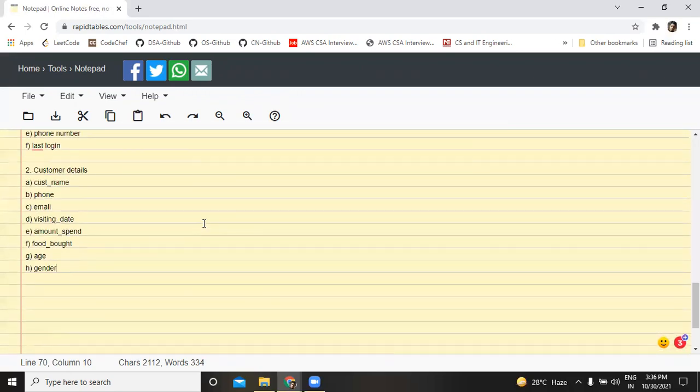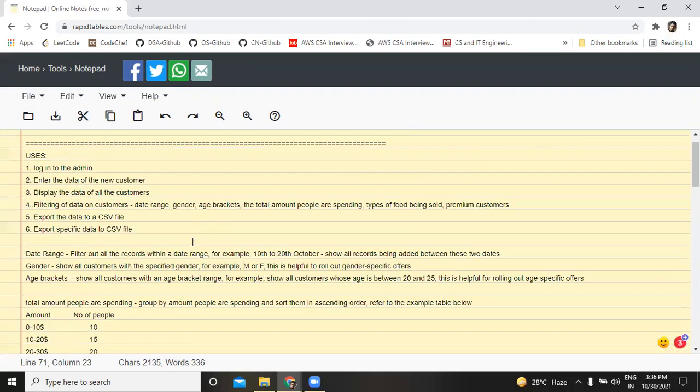Sorry, gender we have also written. Okay, so accompanying. What is accompanying? How many people were with that person, right? Accompanying people, so we can store their data as well. Not all the data, but maybe just their name and their gender. So: name, phone, email, visiting date, amount spent, food bought, age, gender, accompanying people. Anything else?